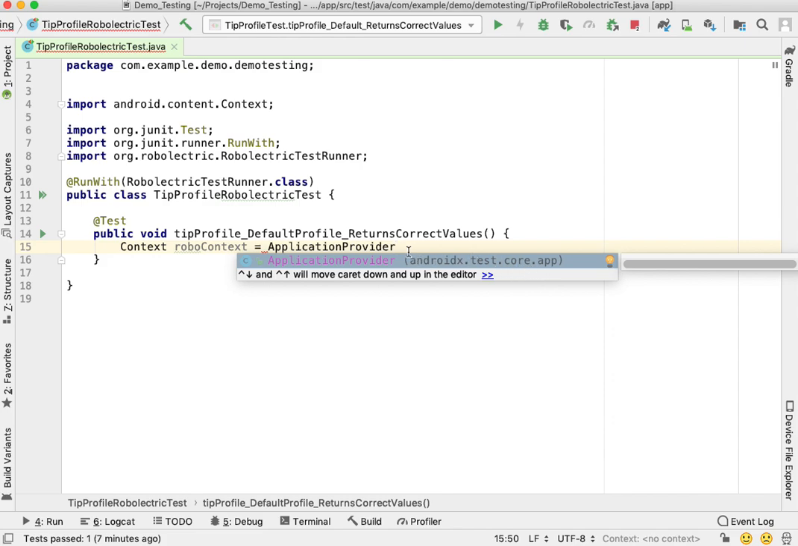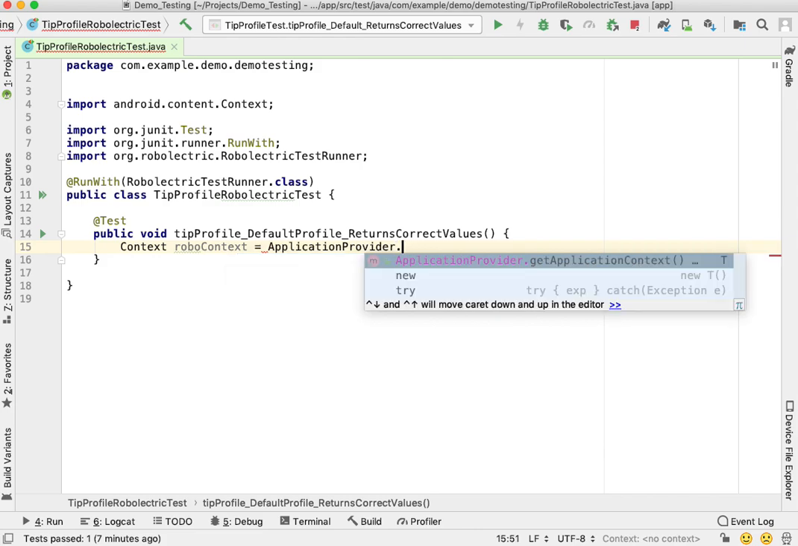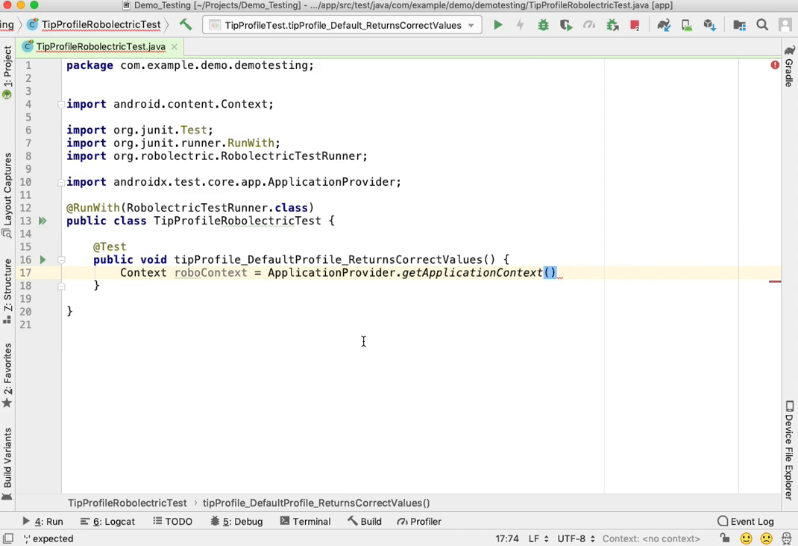There's some sort of relationship with Robolectric and the androidx.test.core package. I'm not entirely certain what it is, except that I think that androidx.test.core is a sequence of hooks that allows Robolectric to work with your tests. But regardless, application provider is the magic that allows Robolectric to create a mocked version of the context for you. And then you're going to want to call application context.